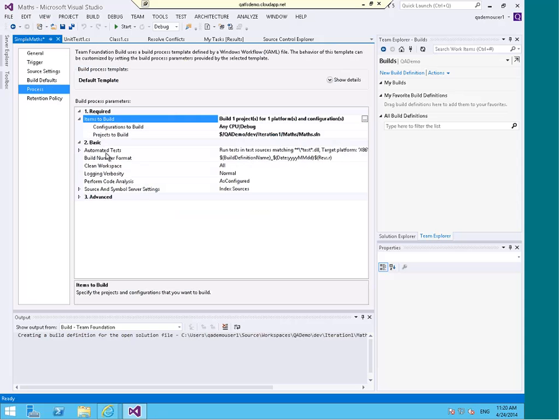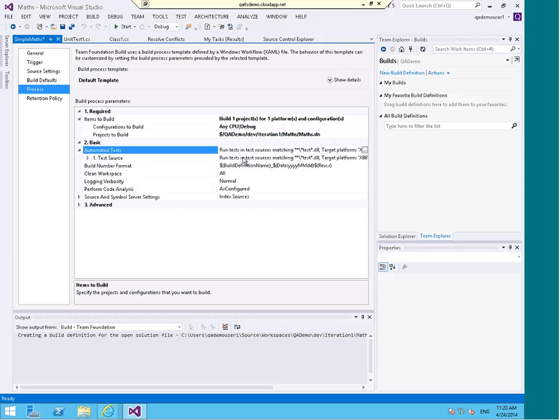You'll notice here that it will say, do you want to run tests? Well, yeah, I do actually. I want to run my unit tests. And because of my cunning naming of my math test project, it will run the tests that are in projects that match, if you like, the file pattern, which math tests actually does do. Although we could change that, obviously.